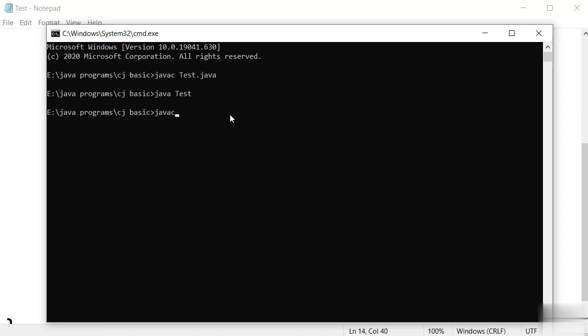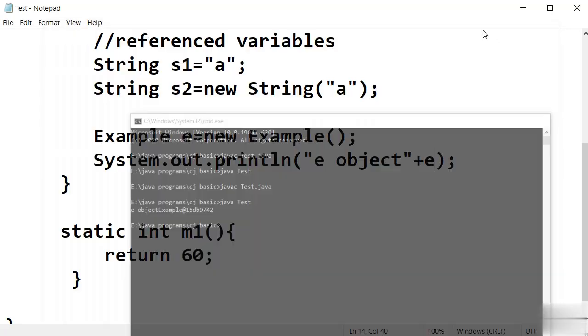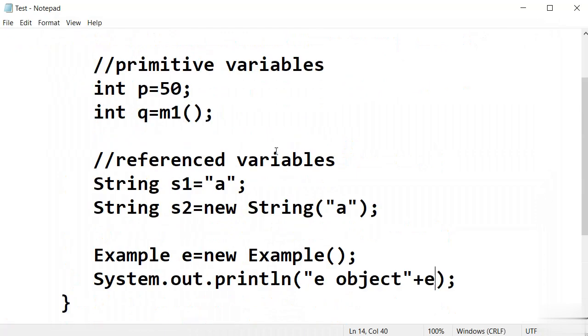Just go to command prompt, JAVAC test.java. I have compiled. Now I will execute our test class. Now it will show me the address of my example class object. Java test. See, here it is showing e class object address is example@15db9742. This is my example class object address. This is how we can create and execute our classes.